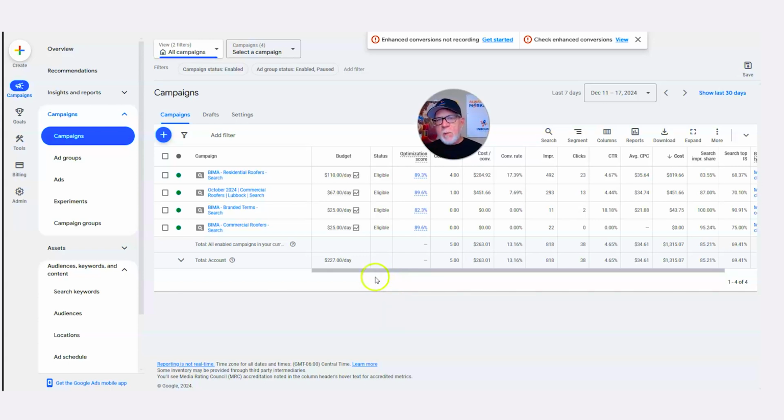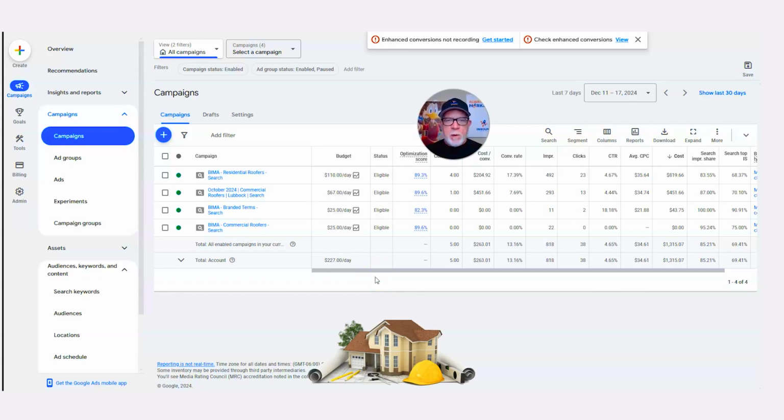If you have any questions about setting up a roofing campaign or having us manage your roofing, whether it's commercial, residential, repair, your roofing campaign account, just let us know.